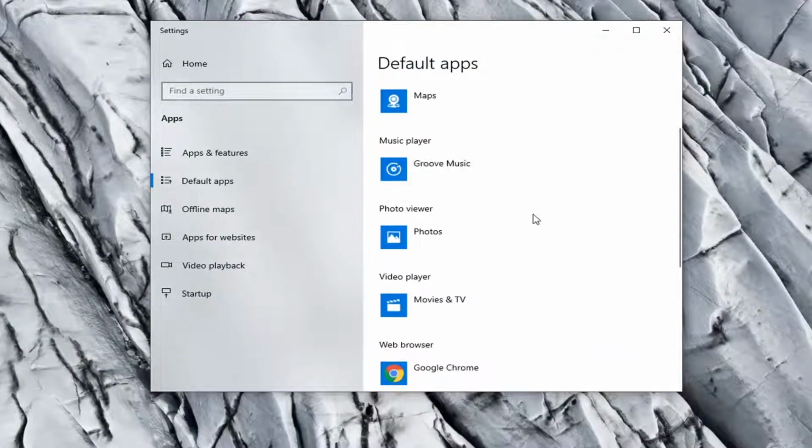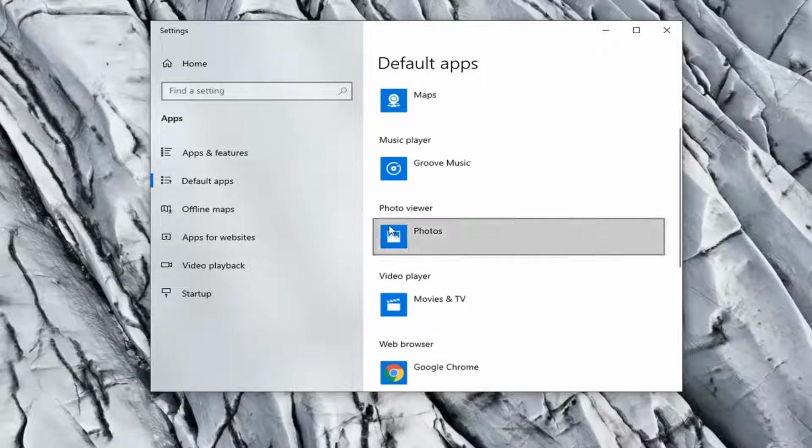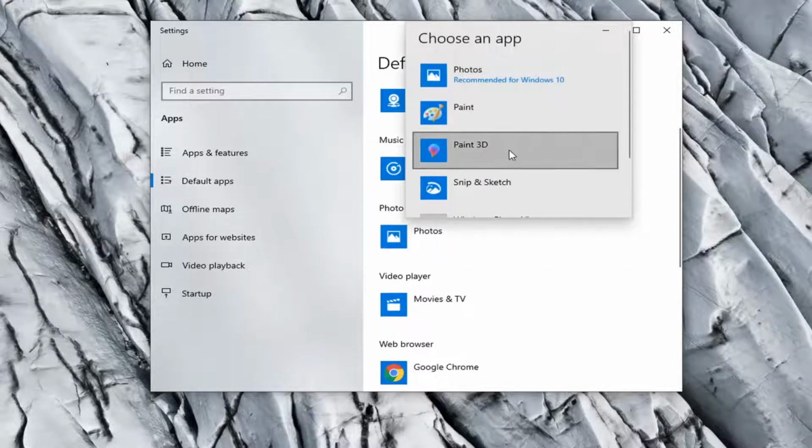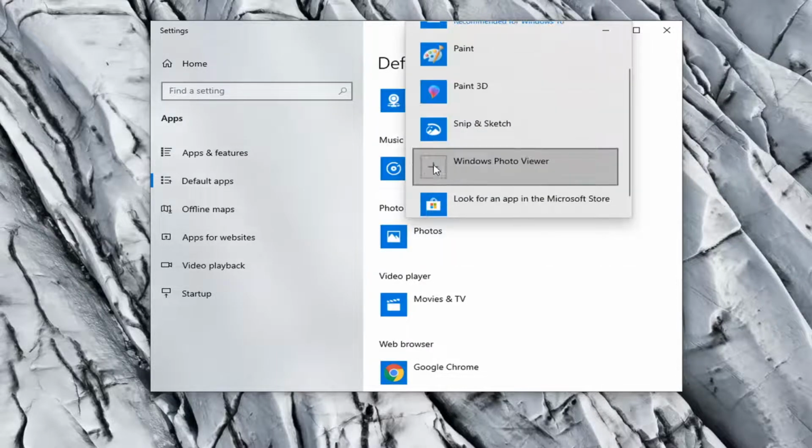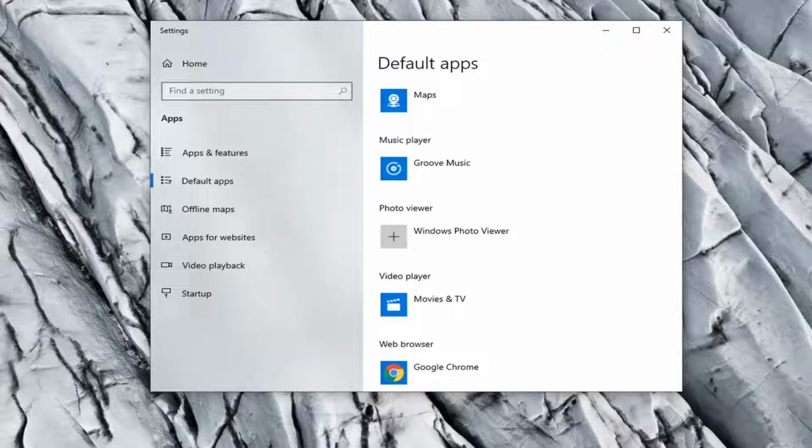And go down underneath Photo Viewer. Select the Photo Viewer option here. And whatever shows up, probably will say Photos. Just go ahead and left click on it. And then scroll down where it says Windows Photo Viewer. Just go ahead and left click on that. Okay, so you can see now it appears that it has changed.